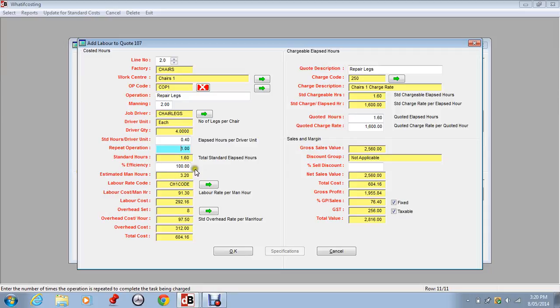It now brings in the standard work centre labour rate code and its charge rate, its cost rate of 91, and it's brought in the overhead cost rate associated with it, 97. So that calculates our labour cost and our overhead cost, and total cost of 604. So that is our cost side of it. On the charge side of it, that is the quoted value for this, we have a quoted description. You might want to change that.